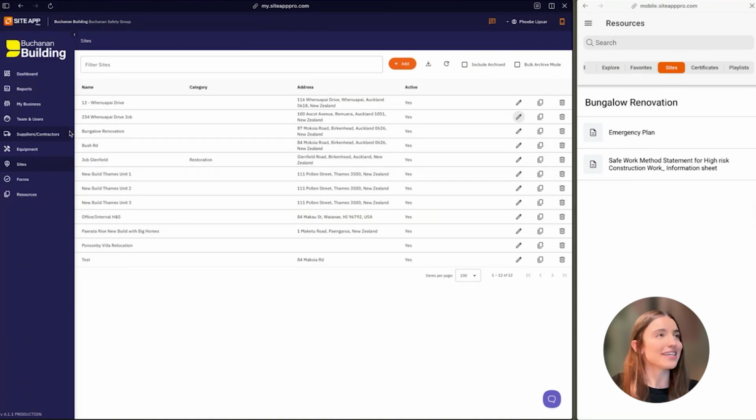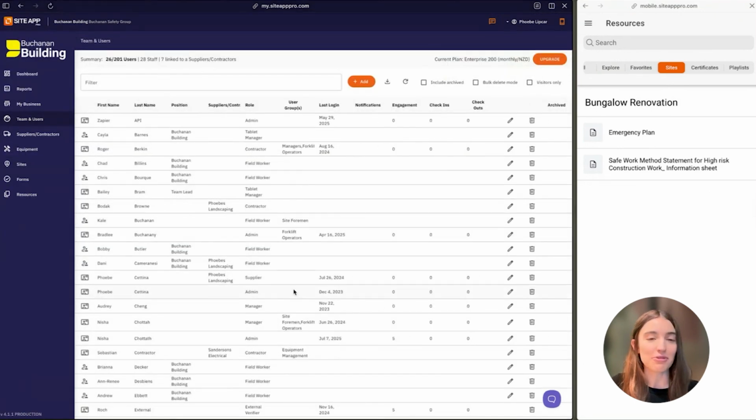We'll jump into team and users next, and this is where you'll be able to set up your team. If we click the plus button, we'll see two ways that you can add team members, and they both have bulk uploading options. You can add your team member as a user, so a user with a user login, or you can just add them as a team member. This means that you're not giving them login access quite yet.